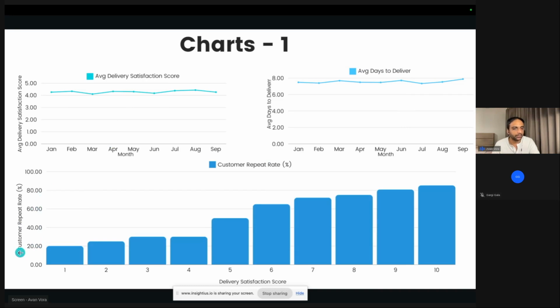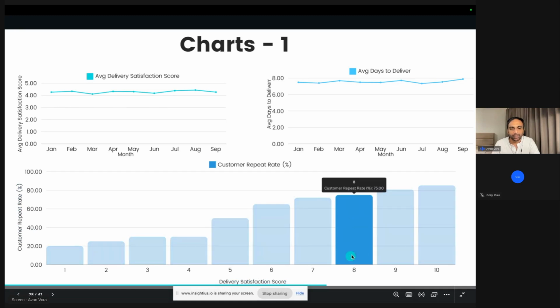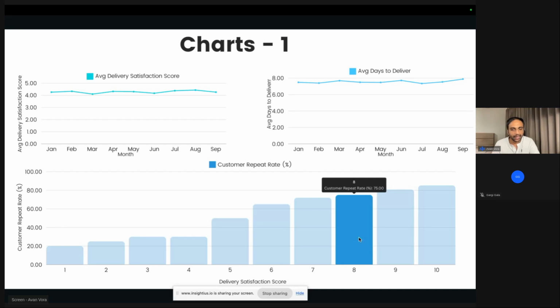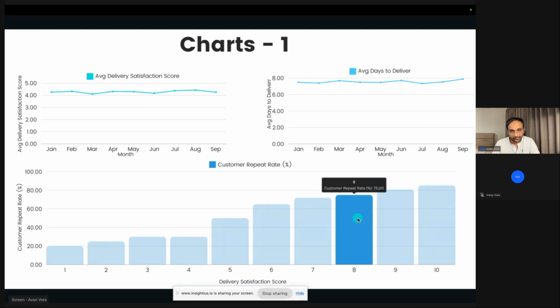Okay, customer repeat rate. This is the percentage on the left, customer repeat rate percent. Here you have the delivery satisfaction score. So what this means is, I'll interpret the graph for you. All customers who gave us 8 on 10 in the survey, 75% of them came back and purchased with us. Is that clear? The graph? All customers who gave us 8 in the delivery satisfaction score, out of all those customers, 75% of them came back and shopped with us.